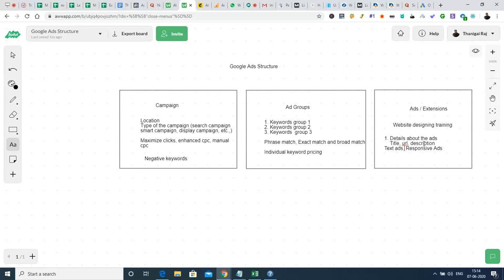Similarly, we have one more thing which is called extensions, and that will also be configured in the same way. Extensions we can implement for the ad groups, and ads also we can implement for the ad groups. Extensions are something like providing phone numbers and providing additional site extensions. So these kinds of options will be available in the extensions column that we have.